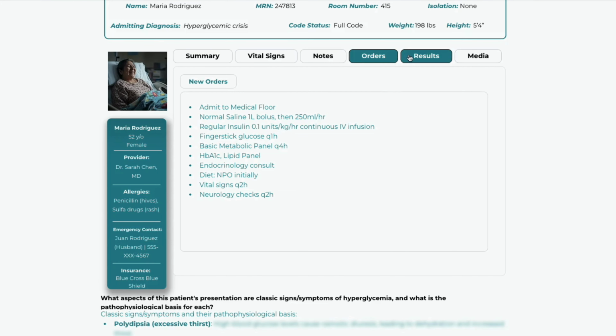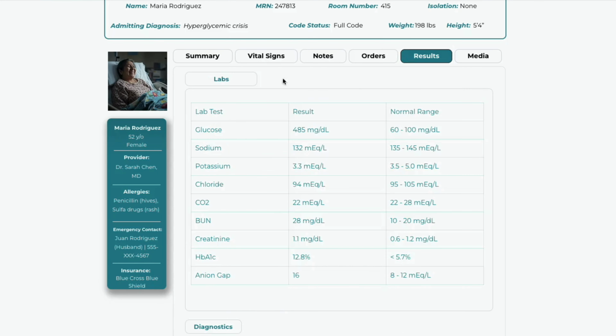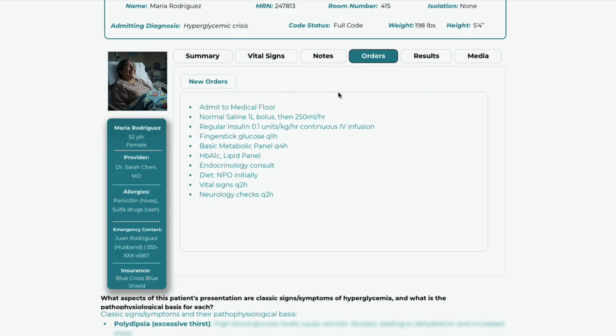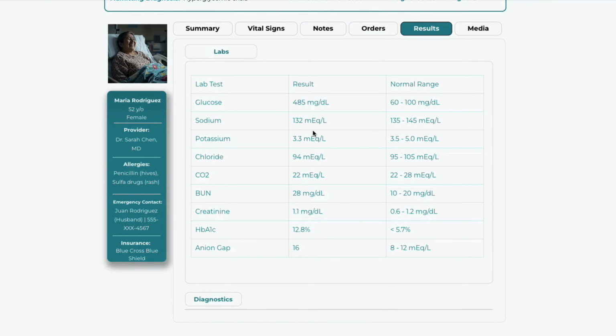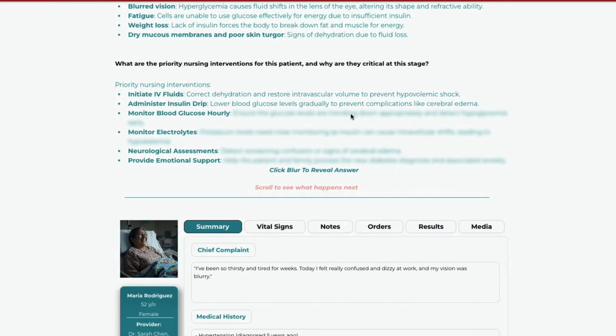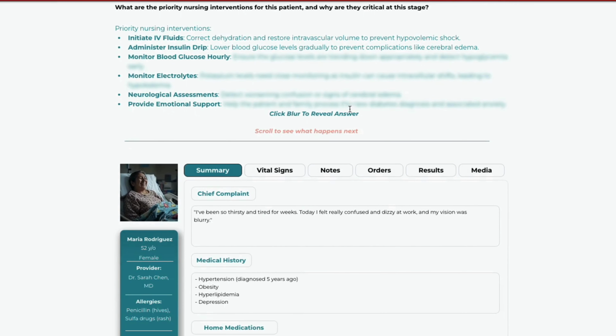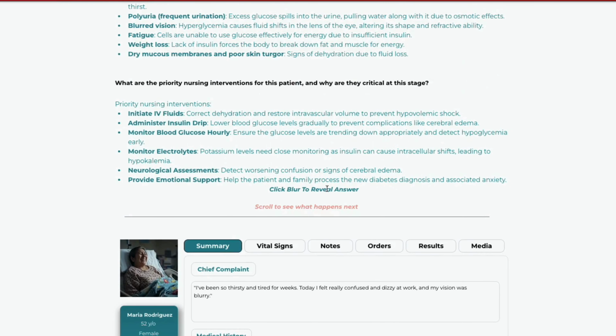Then you have the provider's orders. And then you have lab results. And on the orders, again, these aren't orders for you to enact or anything. These are orders just for you to take note of. And as you go through the case study, you will get a better understanding of why these orders were placed. And as you go through each timestamp, you have follow-up questions, and you simply click the answer that's blurred.